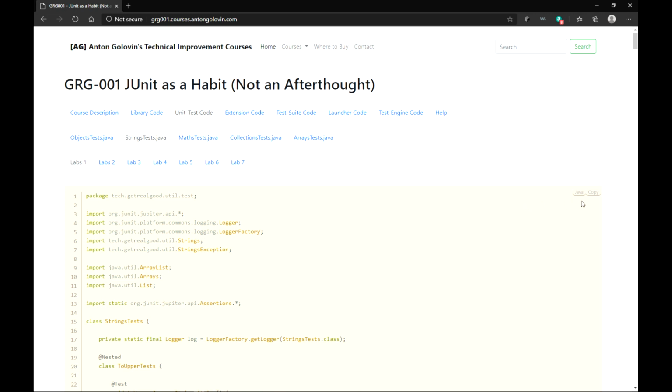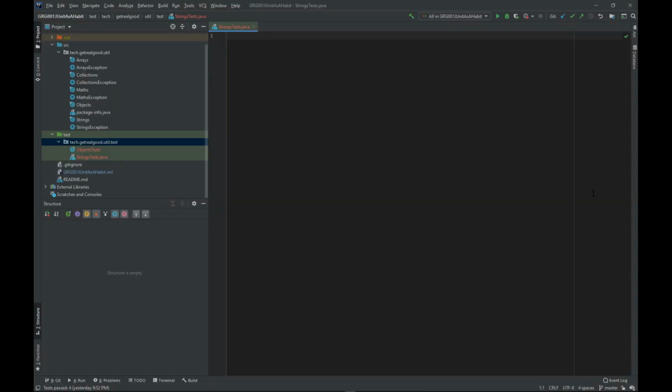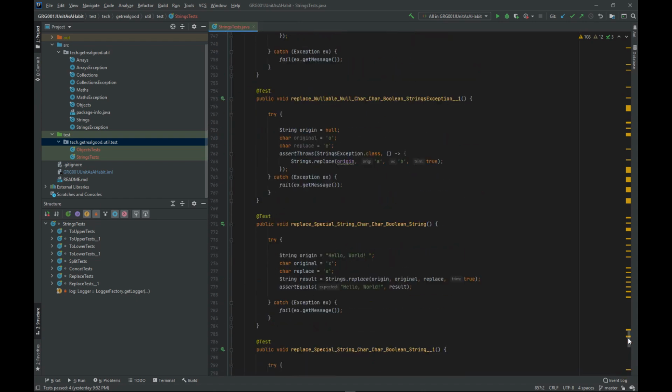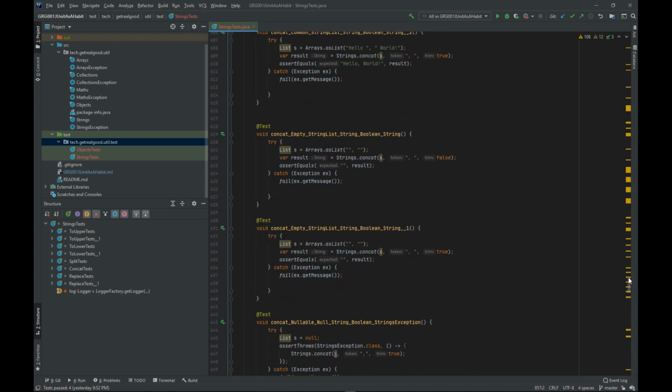Let's go to the upper right hand corner of the code text box and click on copy, switch back to IntelliJ IDEA and paste the entirety of that code into the strings tests class. And as you can see, there are 857 lines of code, somewhat lesser number of runnable lines of code, but nonetheless there is quite a lot of code.